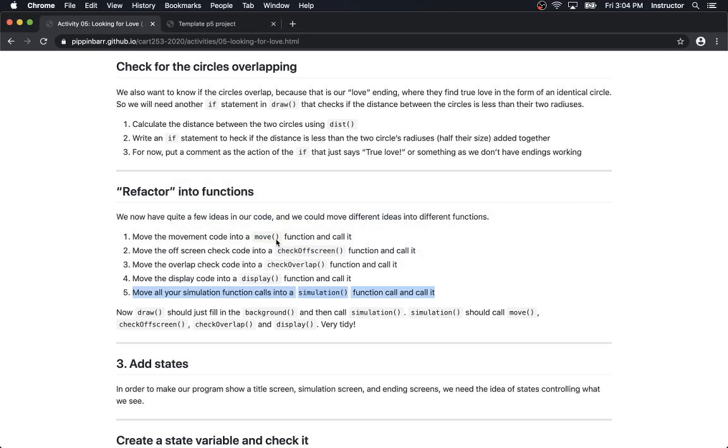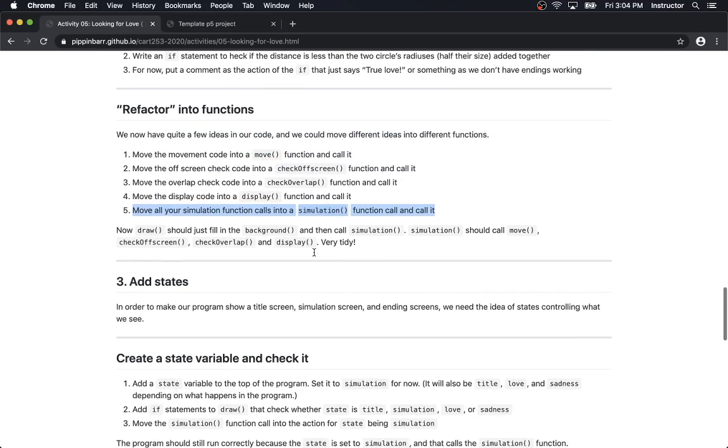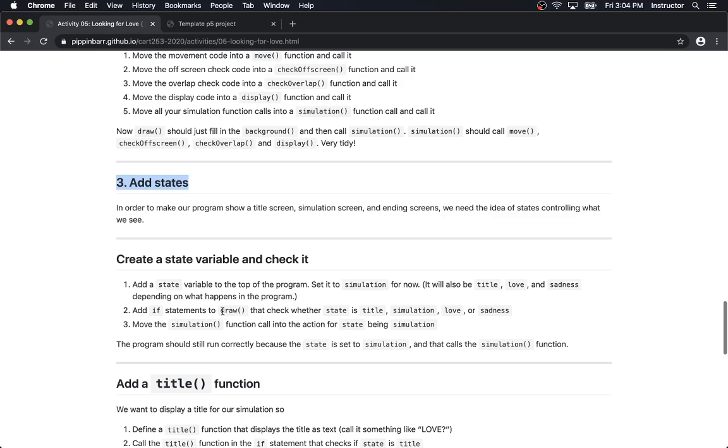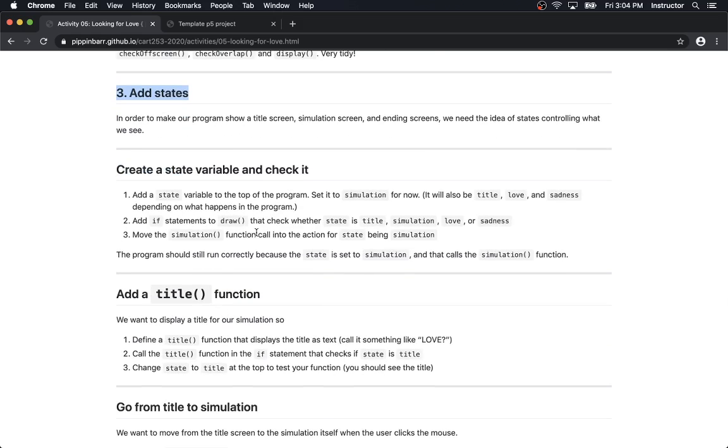Back to the activity. All right, so we've finished the simulation. It works. But we need the states, the different possibilities, including the title, because currently we can't react to the endings, for example, and we don't have a title. So let's add states. To add states, the first thing we're going to want to do is have a state variable that can track which state we're in. We're going to start with it set to simulation, because that's the part of our program that works. But we know there will also be title, love, and sadness states.